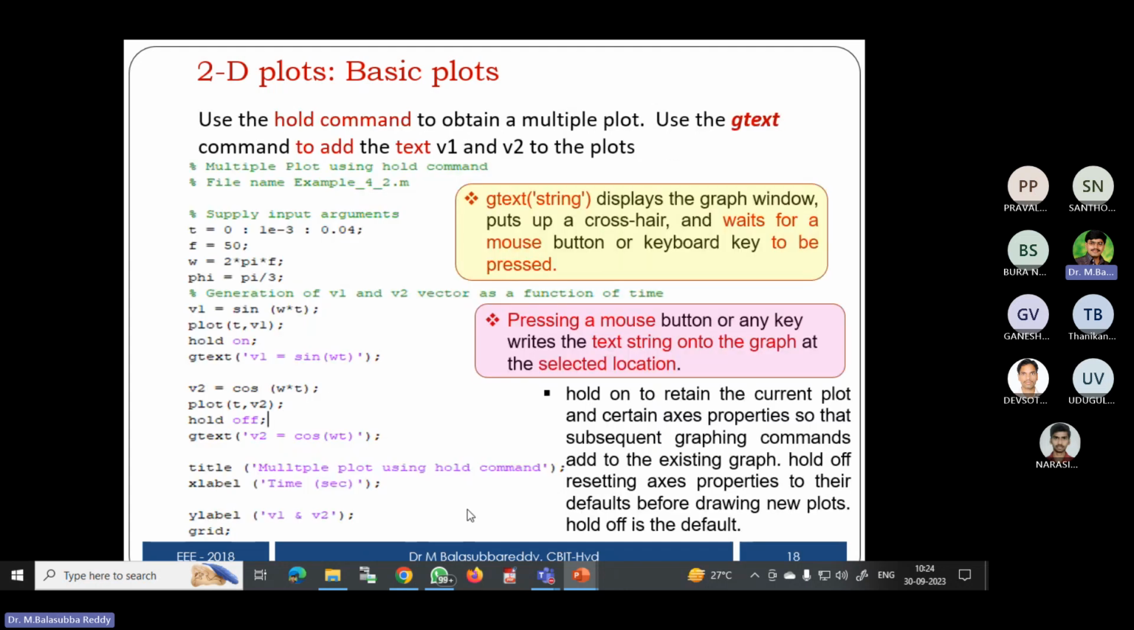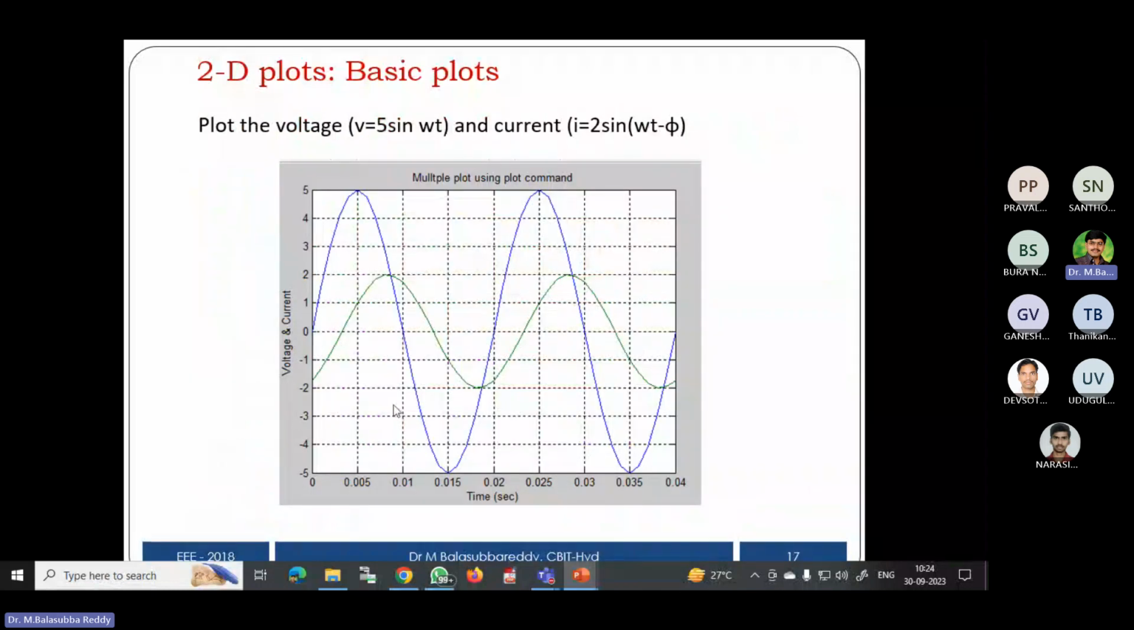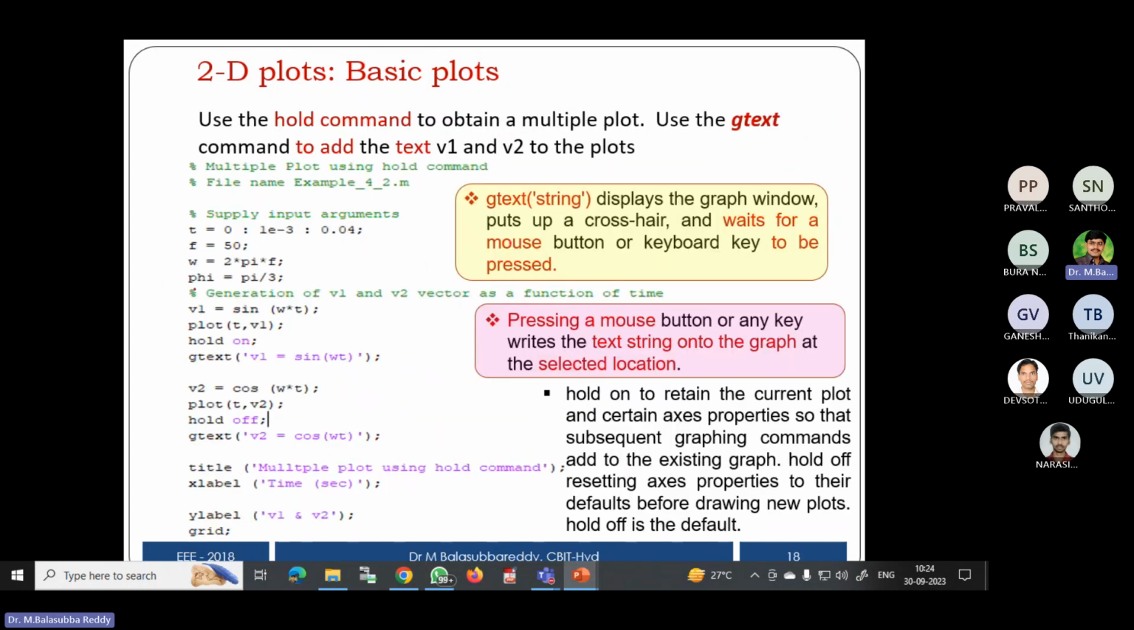gtext: wherever you want to specify some text on the plots, like I want to write at this position, this is time versus voltage, this is time versus current. Like that I want to write. For that there is gtext. That also depends on your specific position. You are able to write the gtext.